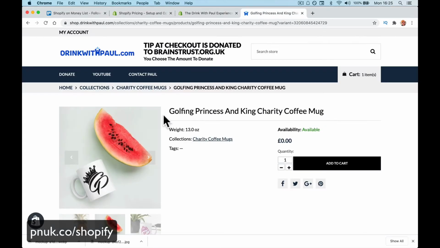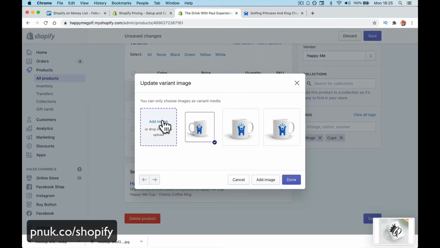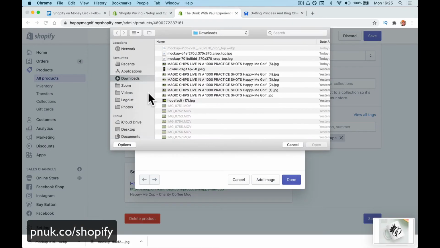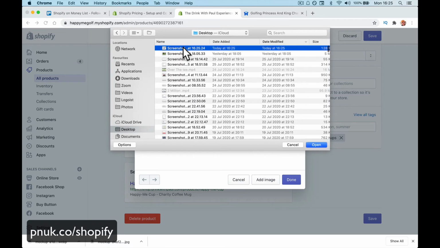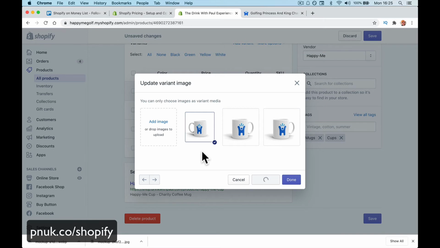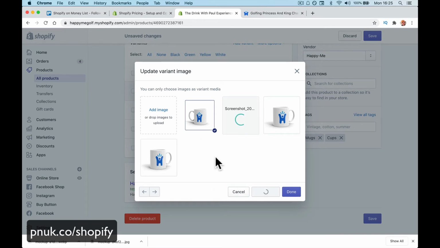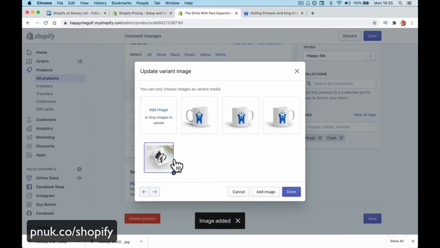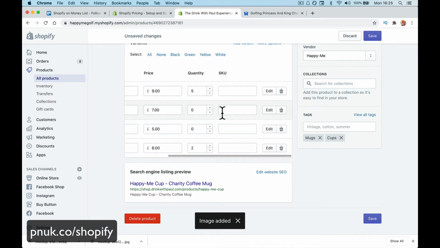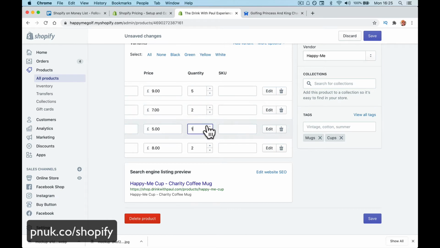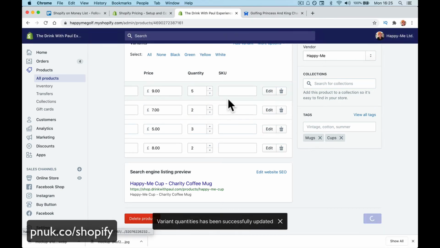Let's do this. So for the black mug, we are going to go with a screenshot when it saves. Come on. There we are. Right. It's going to upload that. It's probably quite a big file, actually, when I do that screen grab. We're going to go here. We're going to save it. Quantities. Add a few here. And save.